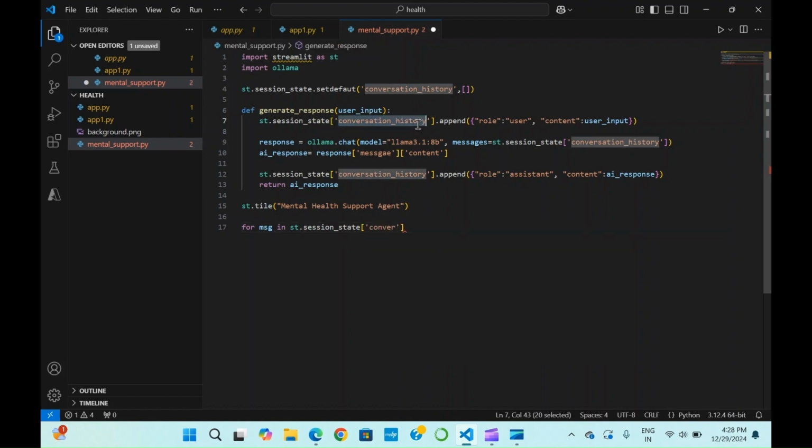I will copy it: for message in st.session_state.conversation_history. So this loop will take the data line by line from this conversation history variable, and from that we will extract the messages, or we can display that information in our web interface.